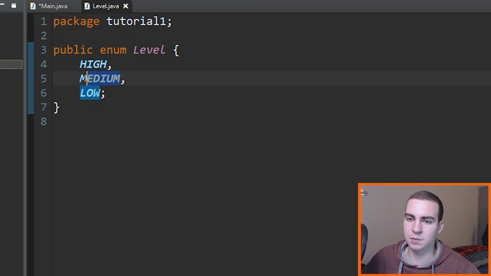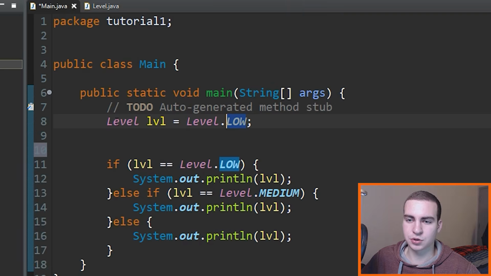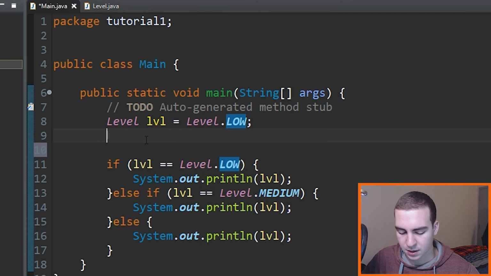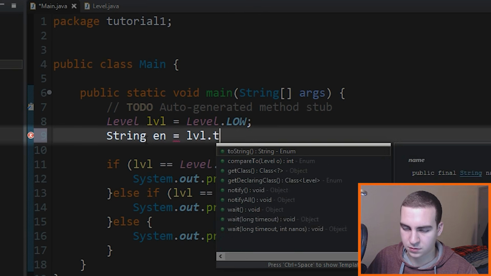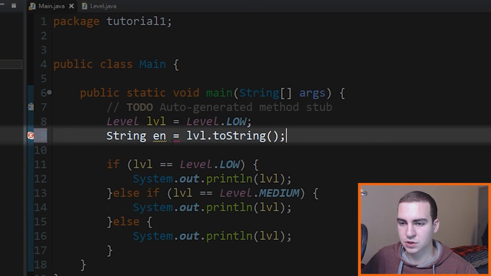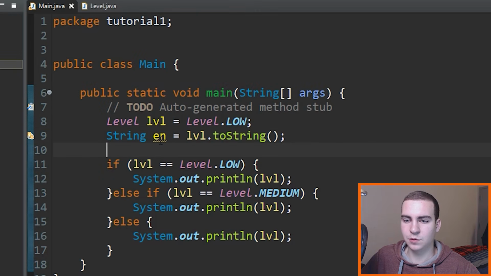We don't really know what type it is. It's just like in level, like it's an enum. So to actually get this as a string value, if we wanted to do something with it or store it, we can use .toString. So if I say String en, why not, is equal to lvl.toString. That's just going to convert this to a string for us, and then we can do all our string operations with that. So that's how you get it to a string.